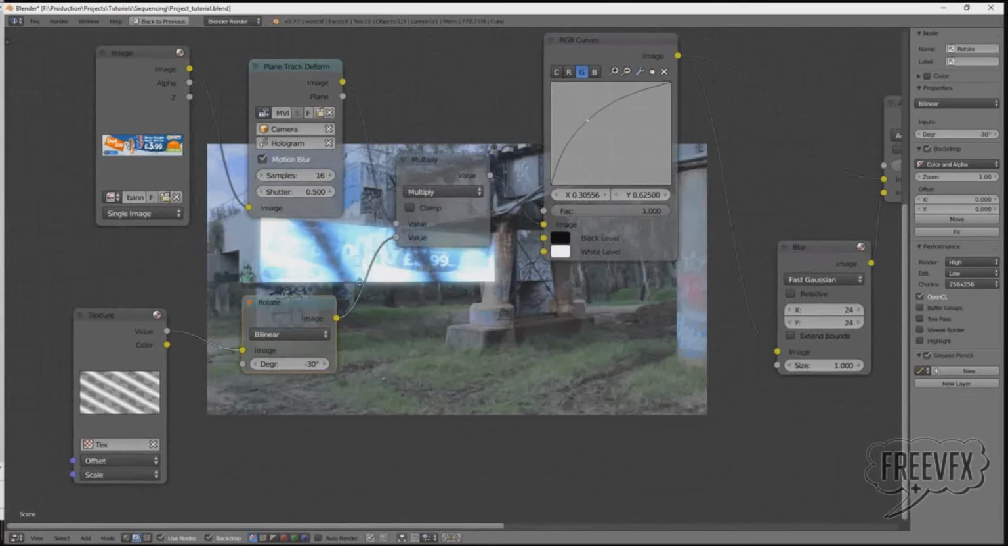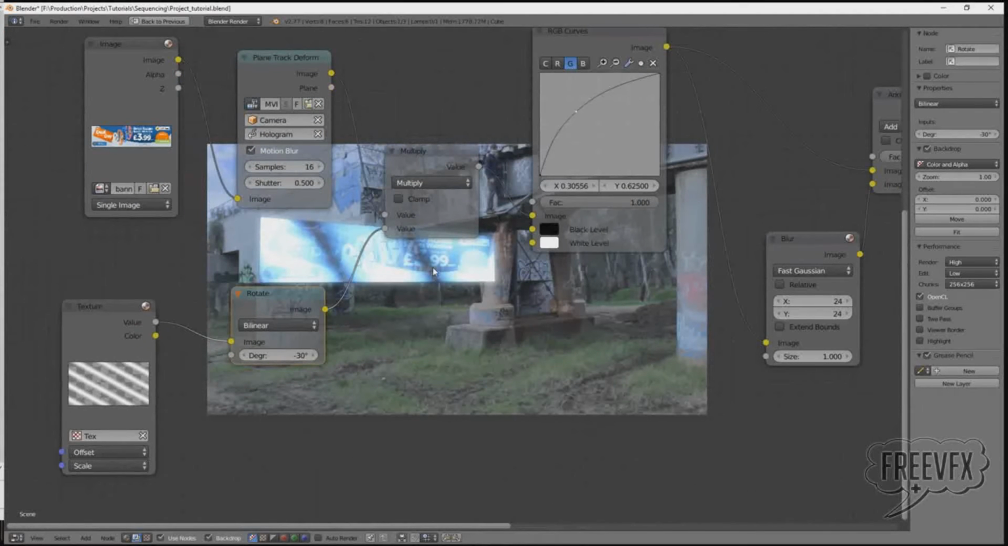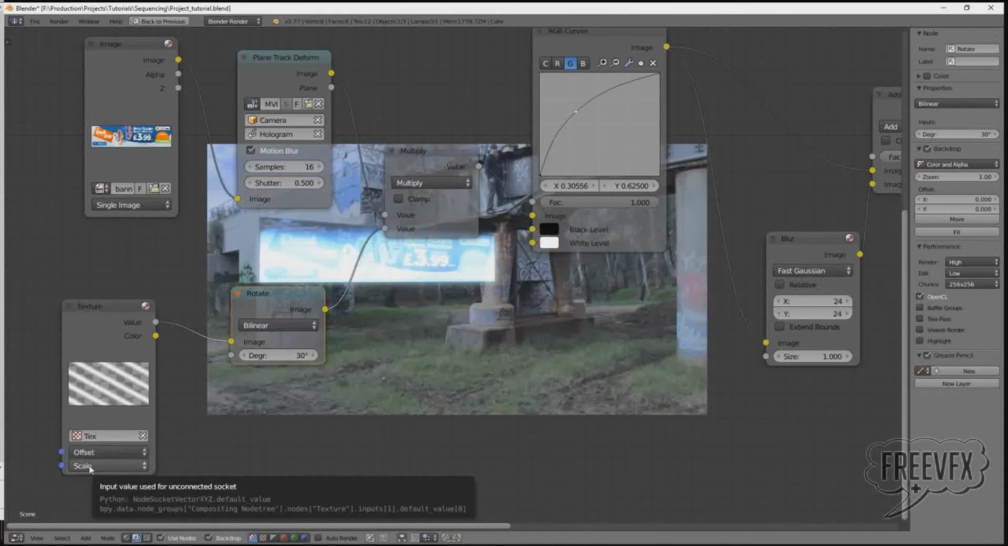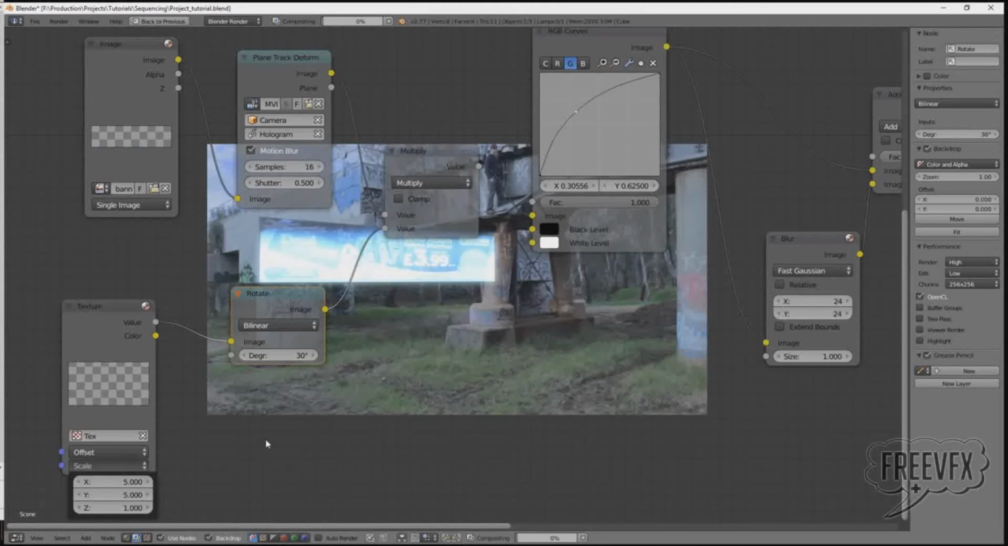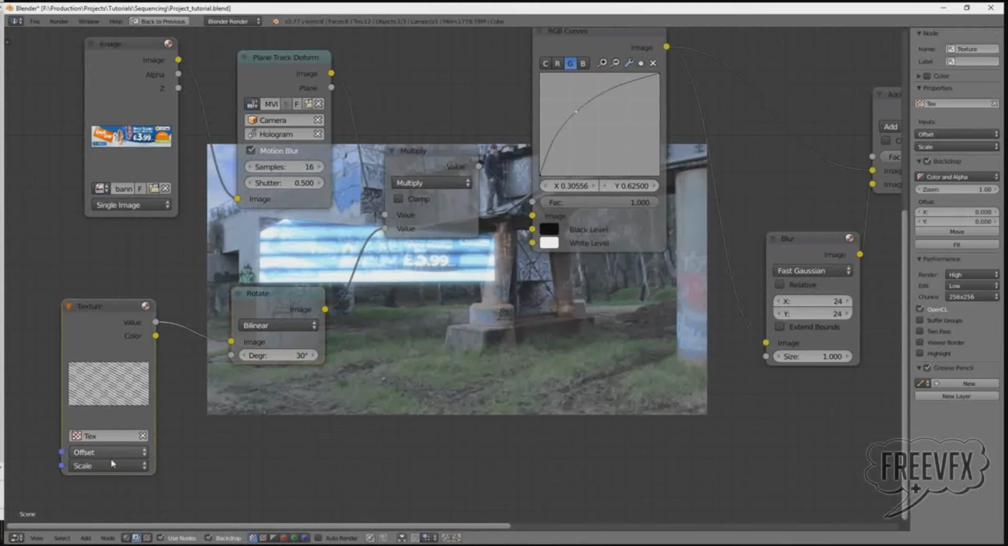Now, that's looking a little bit wrong because it's rotated the wrong direction. So I'm going to set the degree value to 30 because I think that was the right direction. Yes, that's much better. Okay, so now we are going to go and change this texture so that it is the right scale for the image that we're using. So I'm going to grab this scale mapping value, click it, and the X and Y I'm going to change to 5. Maybe a bit more, maybe 10.